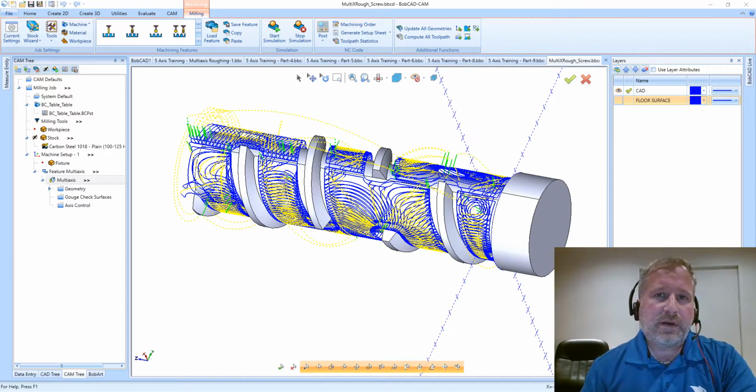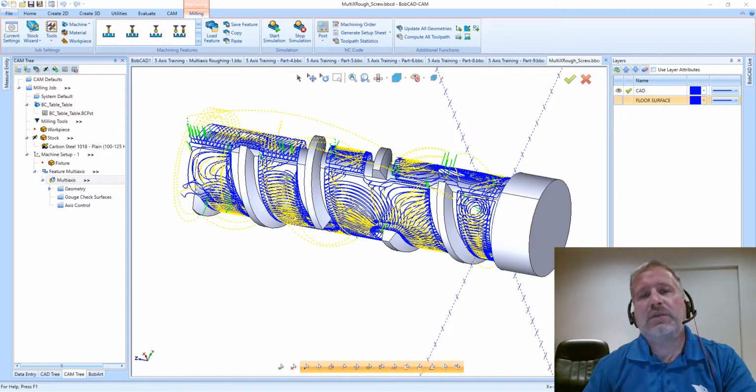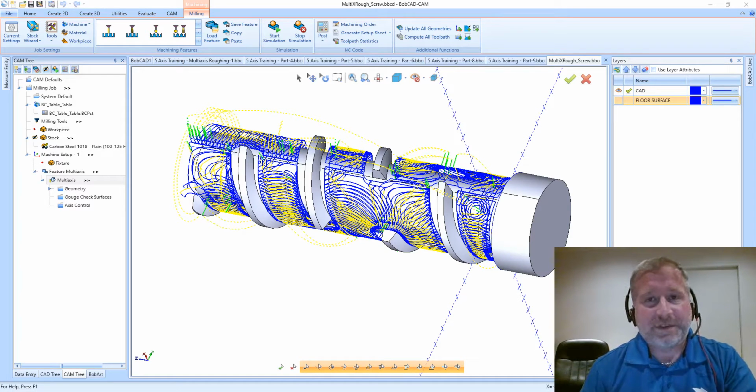So in this video, what I would like to talk about is some of the different multi-axis toolpaths, the different strategies, the different operation types that we have, and just a general overview of what they are and what you would use some of these options for. When you're first getting into multi-axis, it can be very intimidating trying to figure out what all these options are.